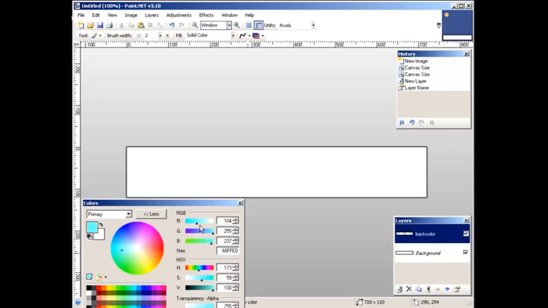And you can use the sliders to change your color as well, and the approximate position on the wheel that you like. So let's pick a sort of a light blue color here. And that's the color we're going to choose for our background.